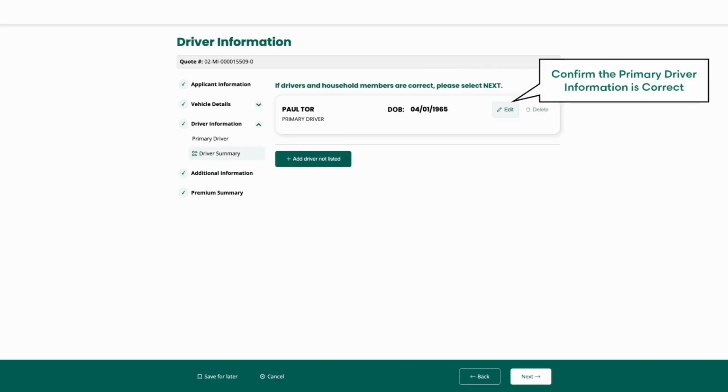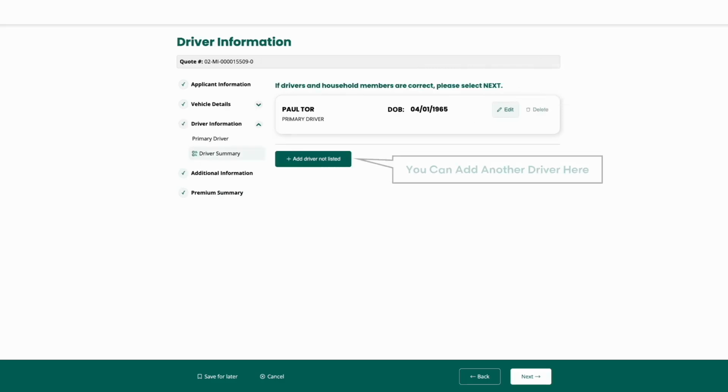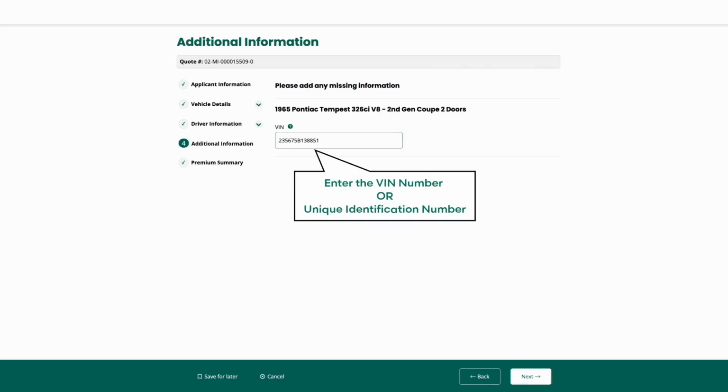Next, you'll arrive at the driver summary section. This screen allows you to add any additional household drivers to the quote. You'll now need to enter the vehicle's VIN. If your vehicle does not have a VIN, use the same unique ID number that was used to register the vehicle.